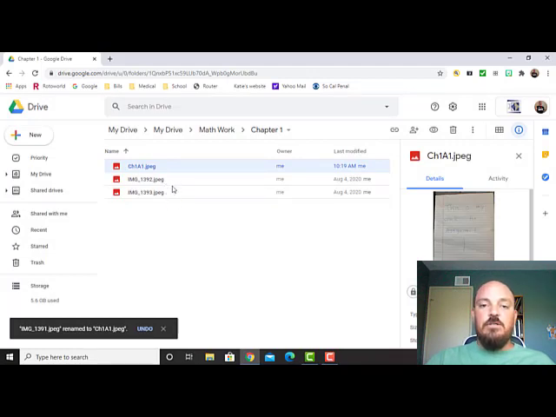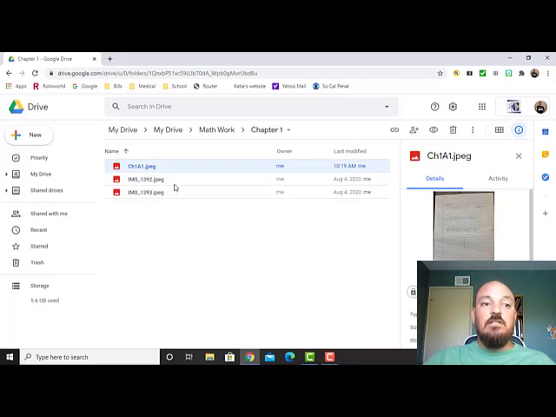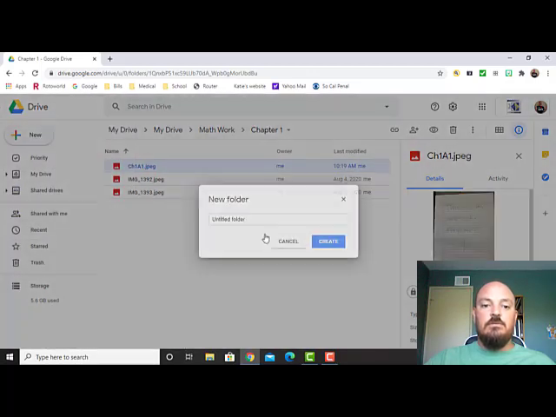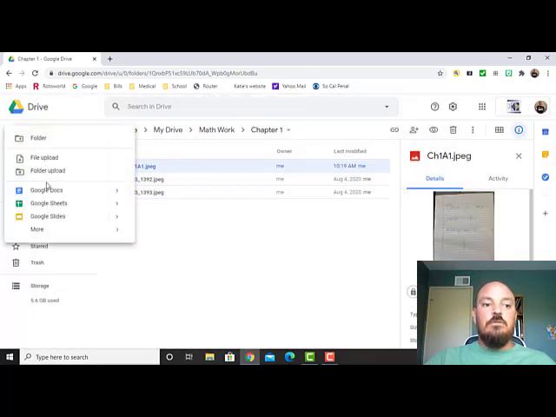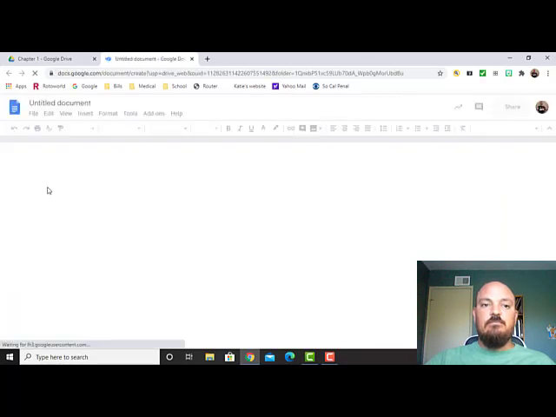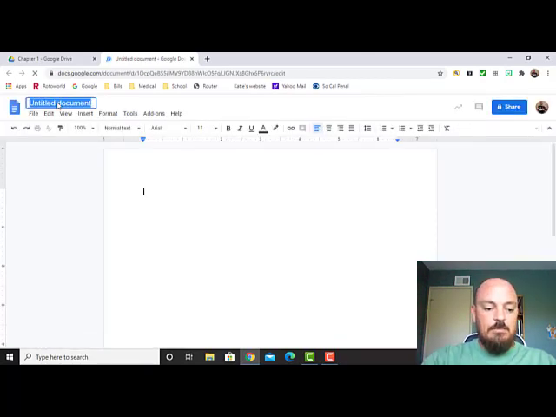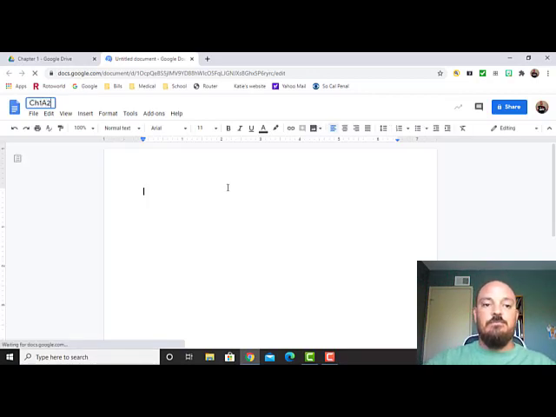Now for the other 2, since it took more than one picture, I want to put them into a document. So I'm going to go over here to the right, click New, Google Doc, and I'm going to call that document Chapter 1, Assignment 2. Then I'm going to insert the 2 pictures into that document.